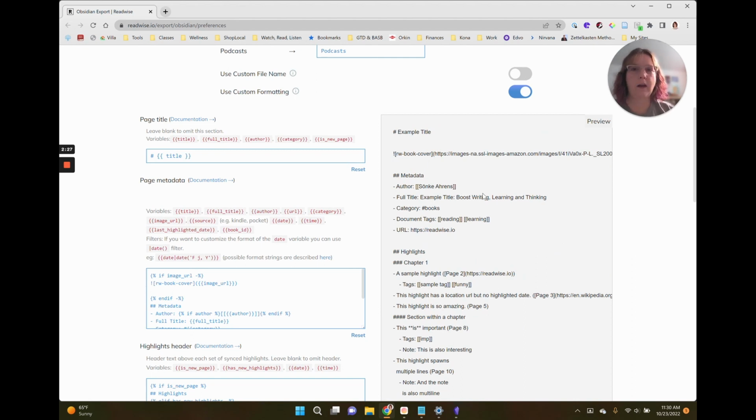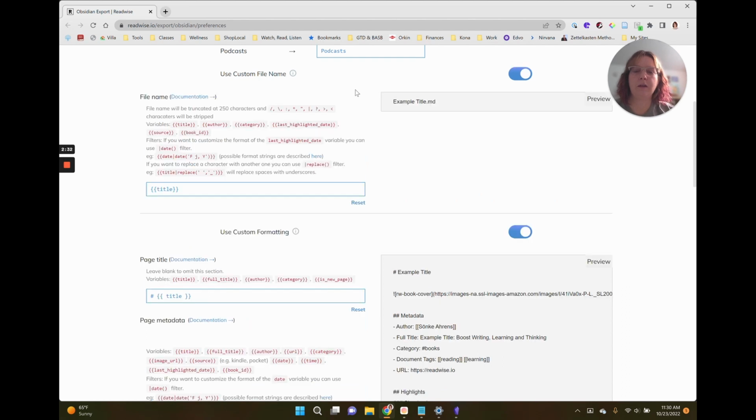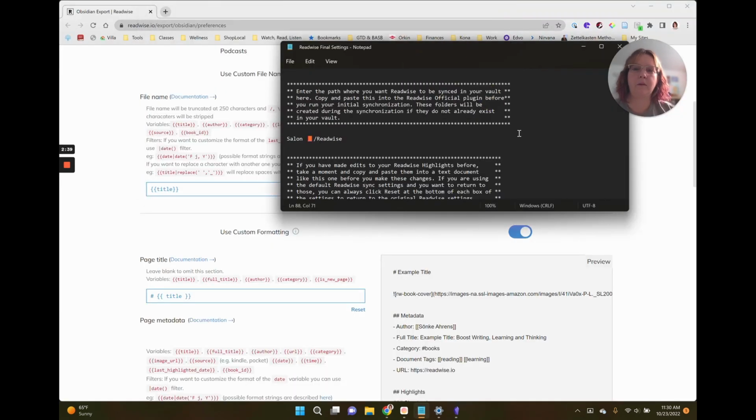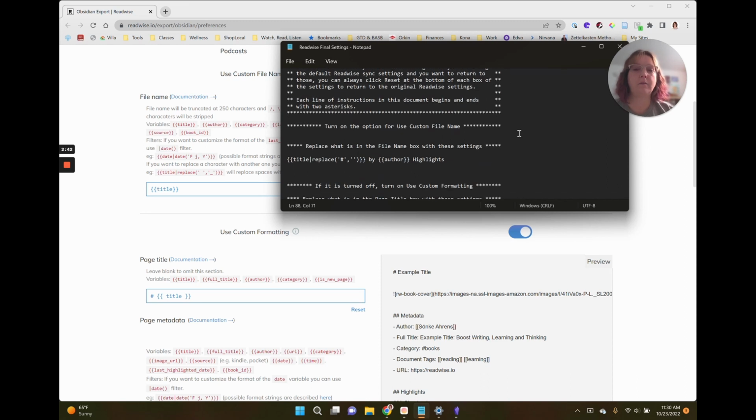We're going to make quite a few customizations here. So I'm going to first of all turn on Use Custom File Name. And I have saved all of my settings in a notepad document that I'll be pulling up occasionally as we're going through this. And I'll make this available to download, and so you can find that in the description below.